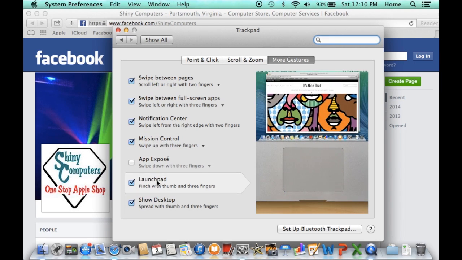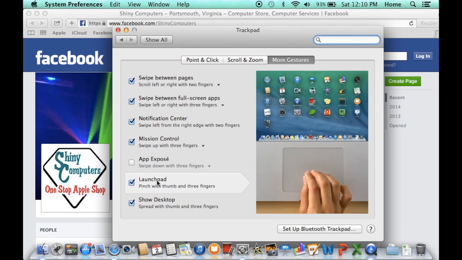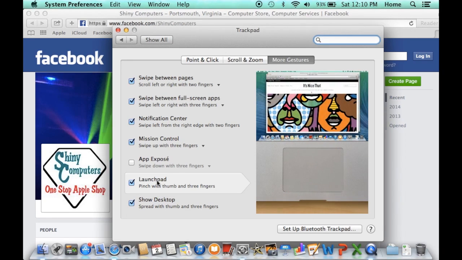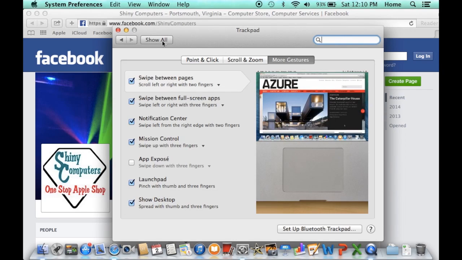Launchpad will bring all the installed apps up in one easy-to-use window. You can scroll left and right between multiple pages with the 2-finger gesture. Show Desktop moves all the windows out of your way so you can see and interact with the desktop without changing the positioning of any windows.